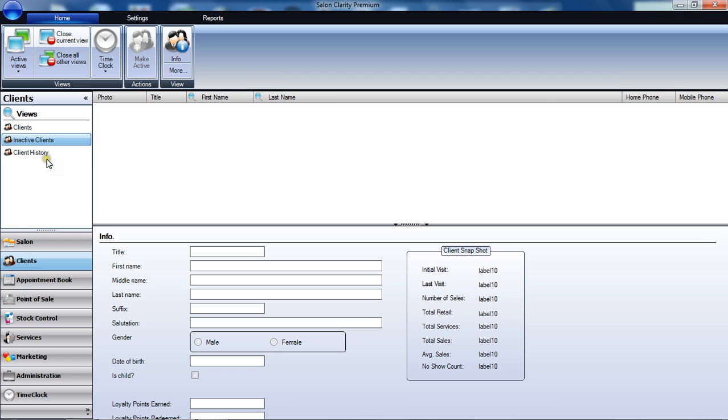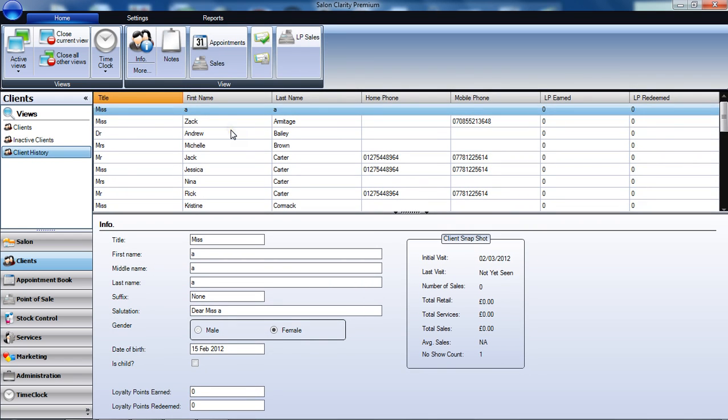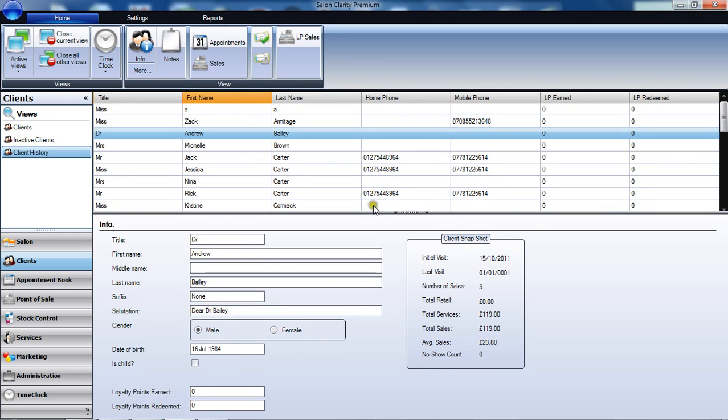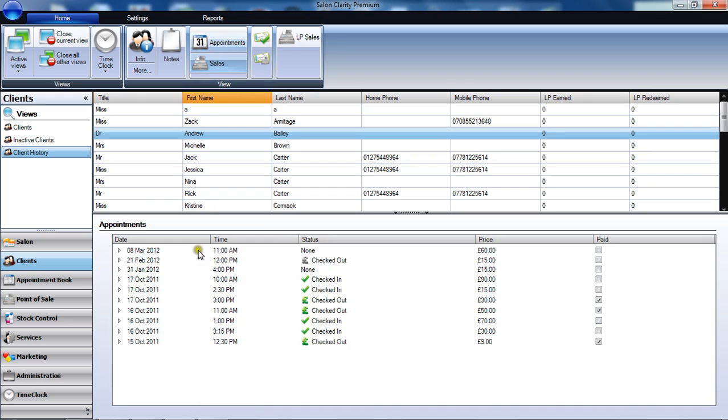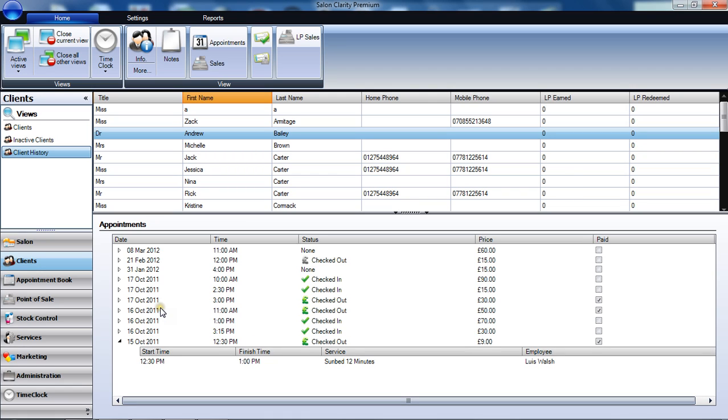And you've got client history as well. In here, again, you've got your snapshot down here. You can click on there and see all of their appointments. So here we've got checked in, checked out. You can see how much has been spent and whether they paid or not. In my demonstration software I let a few go by, but these should all be ticked, so they show that they've paid. And you can just see everything.